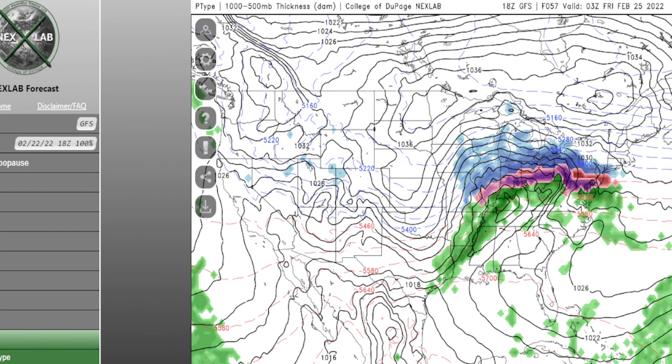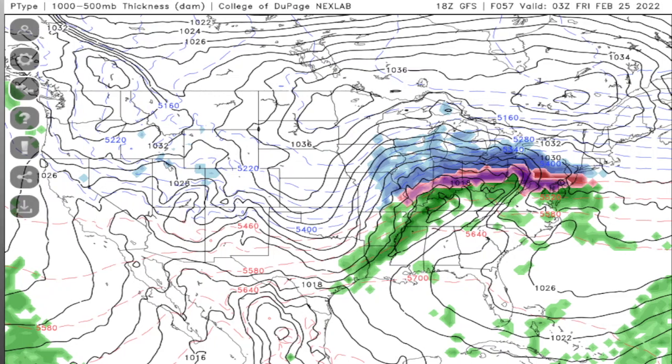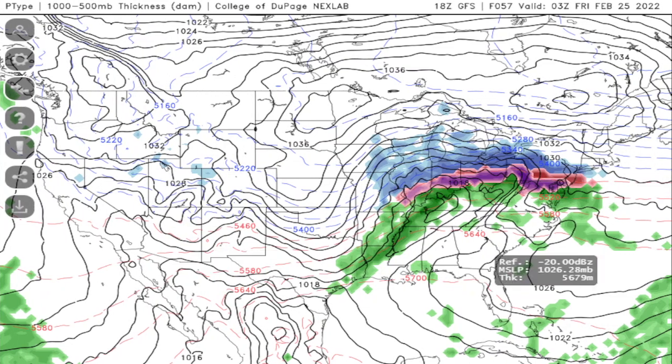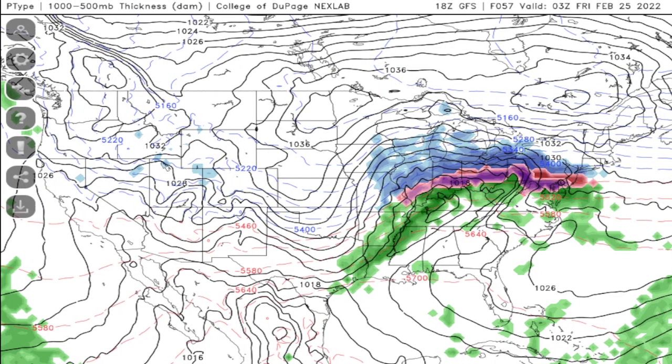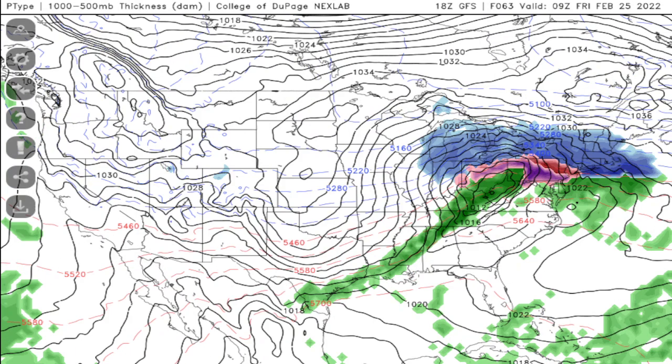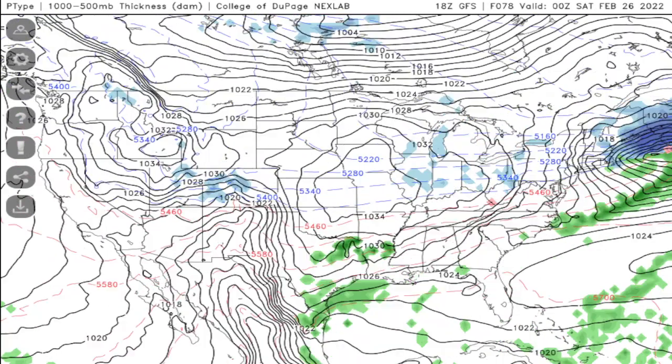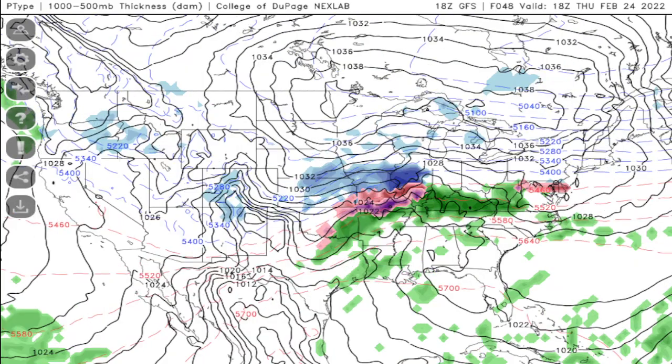All right, let me fix the screen again. All right, so let's get back. And then that pushes out. I'm going to look at what's going on there.